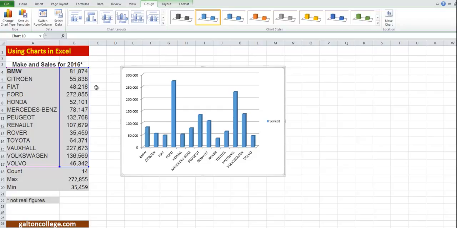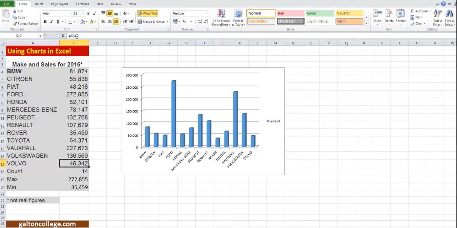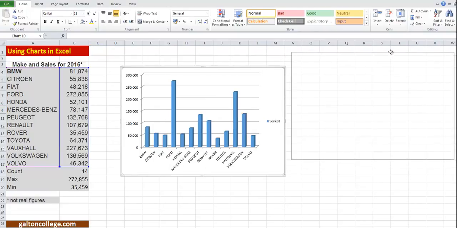If I do change one of the figures here, let's change the Volvo figure, this one at the end, and say this figure was wrong. So I've got 46,000 here, so let's change that up to 86. So the figures were inaccurate, let's say. And when we change it, there you go. The column changes automatically. It does this in real time. It checks the data source and adjusts automatically. So that's one type. I'll just pull it over to one side for the moment.